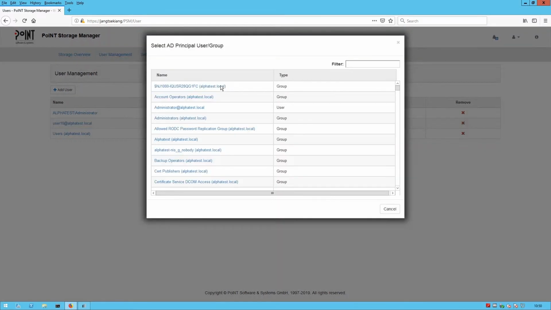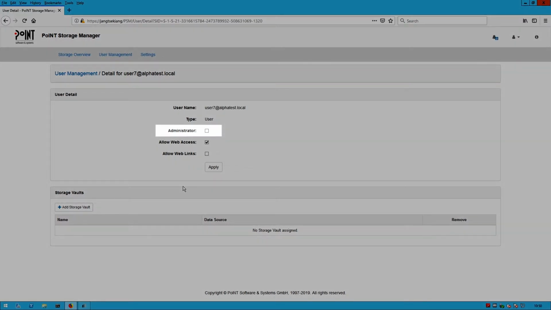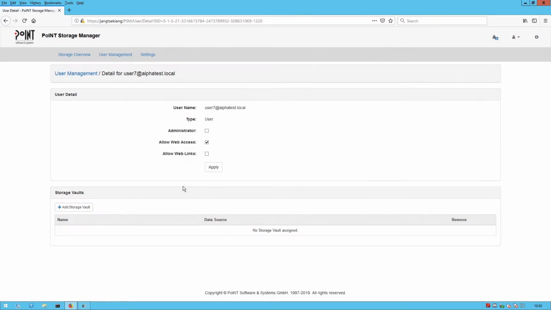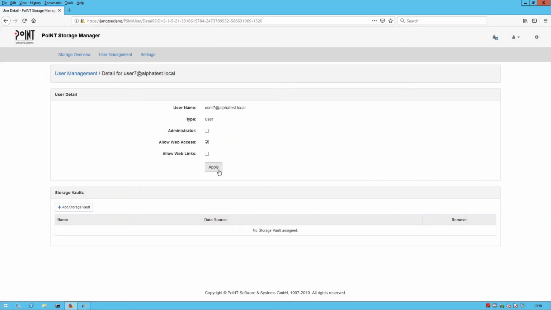After adding users and groups, you will be taken to the settings for the newly added accounts, where you can assign storage vaults and the following permissions to users. Administrator, which grants unrestricted access. Allow web access, which allows the user to log in and access storage vaults via the web client. Allow web link access, which allows users to open web links.